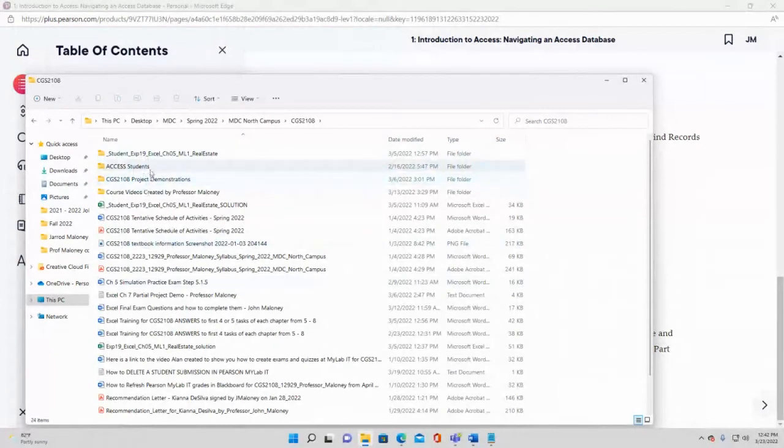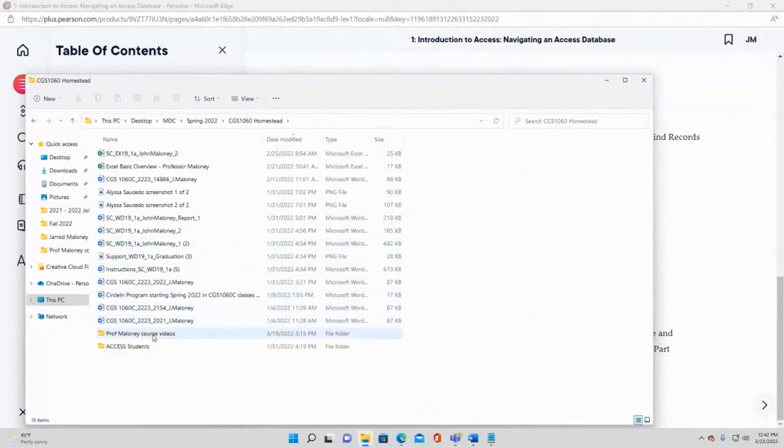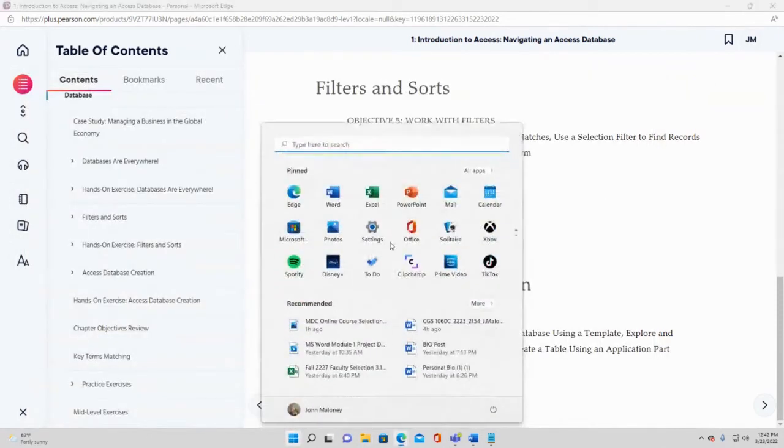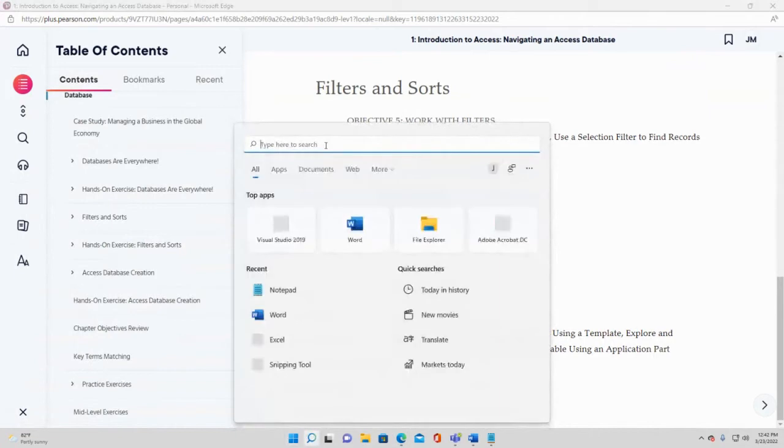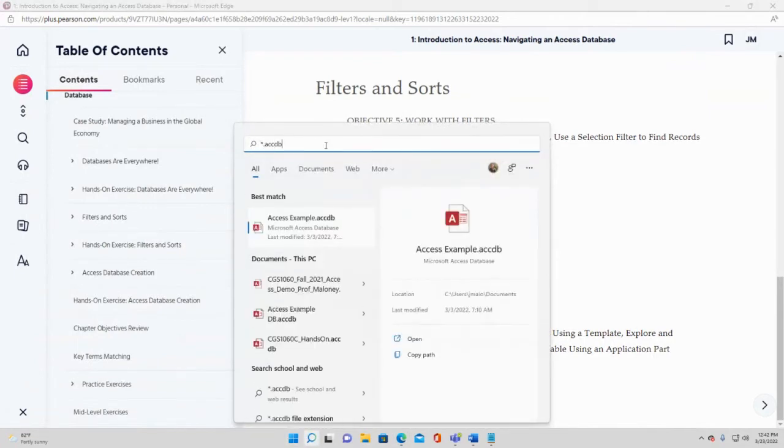All right, where did I put it? You know, for this one, I did it in 2 classes. I also did it in my, where in the heck? You know what? Let me just go into Excel. Let me just go into here and type search *.accdb.